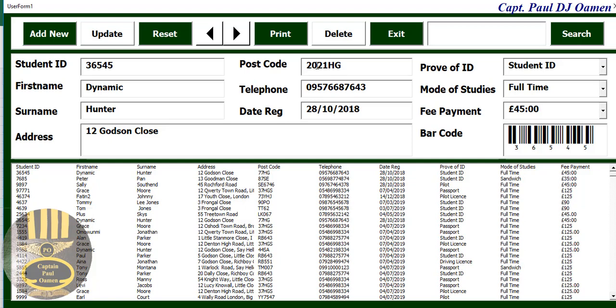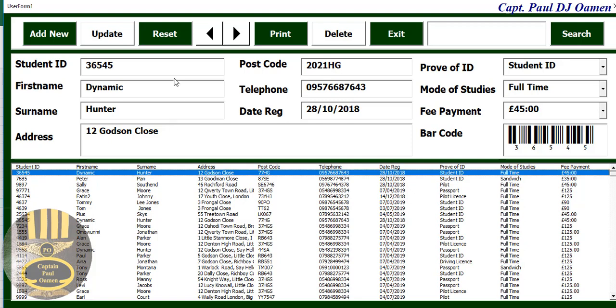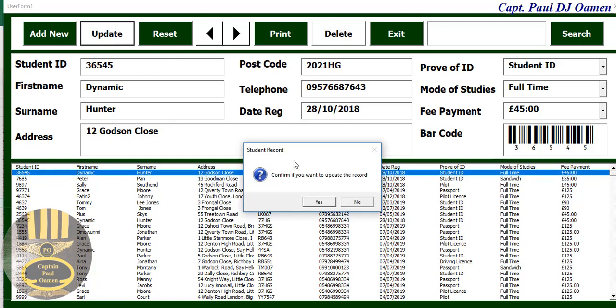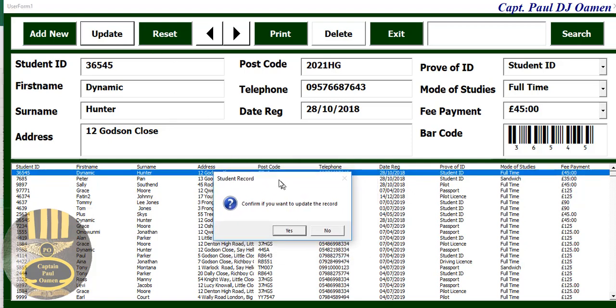Okay, 2020. So we've changed that to 2020. Let's look for dynamic data. That's dynamic data there, and let's click on update. Confirm if you want to update. Let's see what's going to happen there.